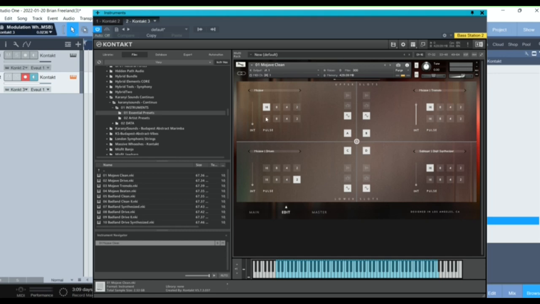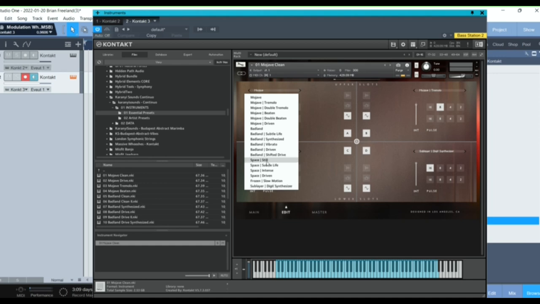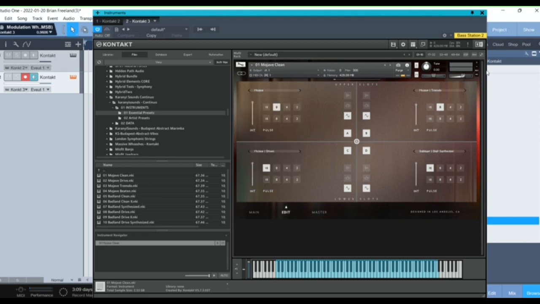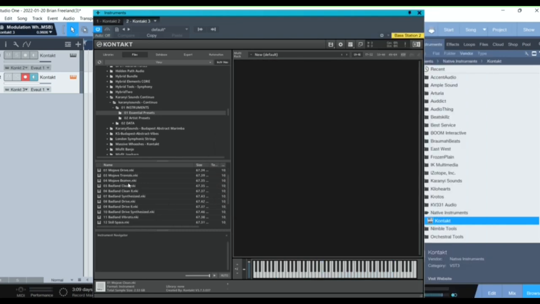So let's play this real quick with the 16 pulse. Going to turn up the intensity. And then finally we can change the actual sound sources here. So keeping that in mind, let's go and check out some of the other presets.